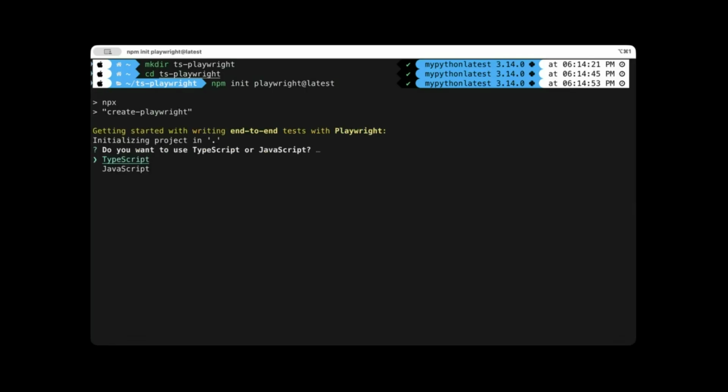Once you press the enter key, you see a prompt coming up and asking us what do you want to use, TypeScript or JavaScript. So we will select TypeScript. You just need to use the arrow keys and press enter key to select the required option. Where do you want to put the test? So I will update it as the test folder.